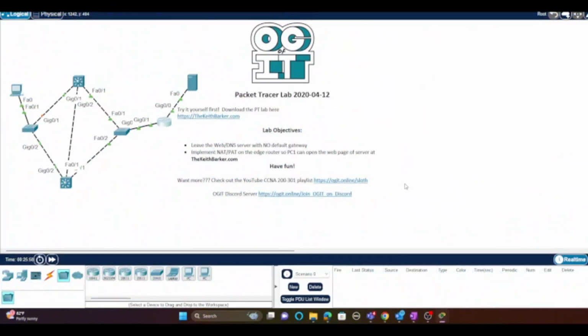All right, that wraps it up for this one. We configured NAT, and we also did a little troubleshooting with that routing protocol, and then we verified NAT. So that will get you through this OG of IT's lab.